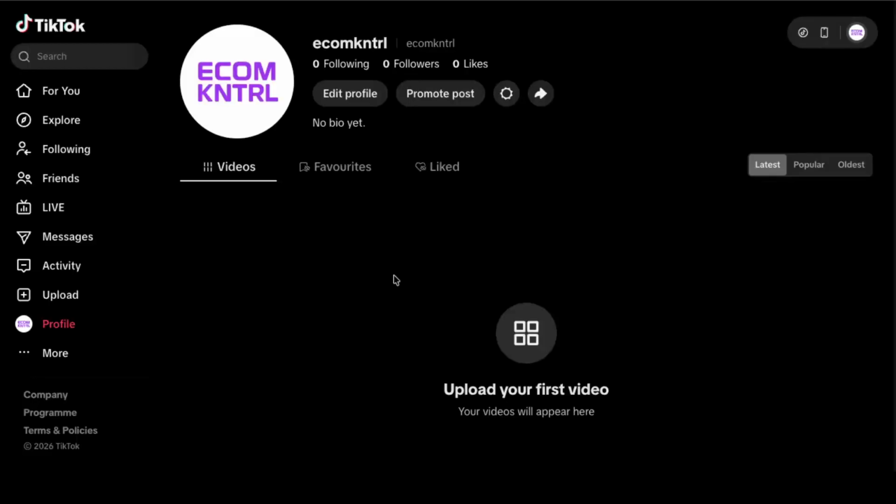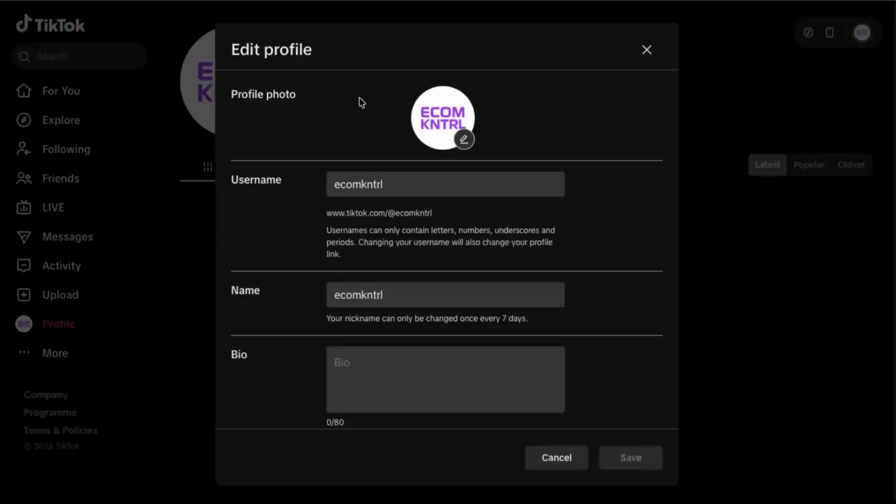This takes you to your TikTok profile dashboard, where you can see your profile picture, username, follower count, and your current bio if you already have one. On this profile page, you'll see a button labeled Edit Profile. Tap on Edit Profile to open your profile settings.